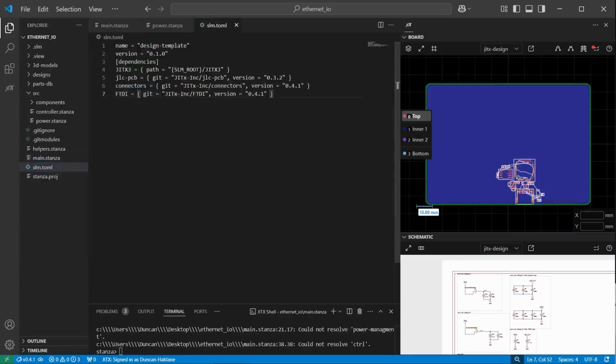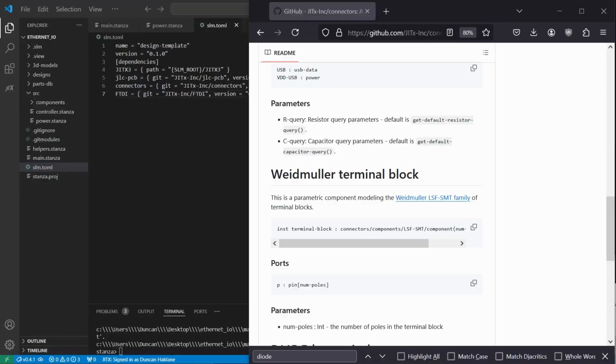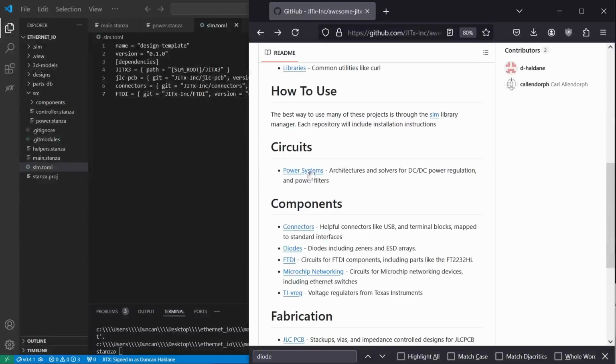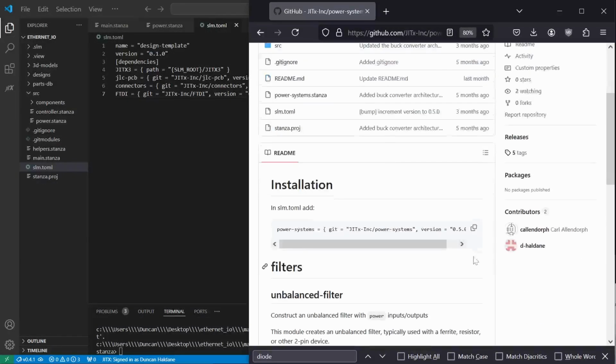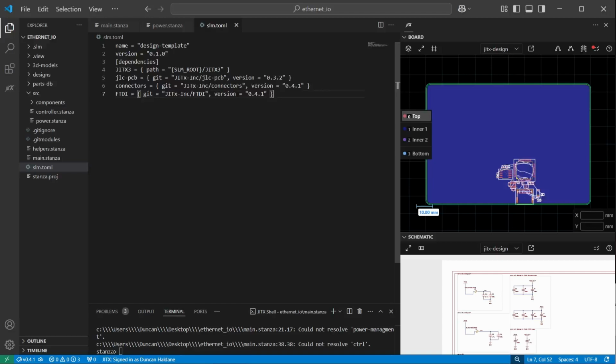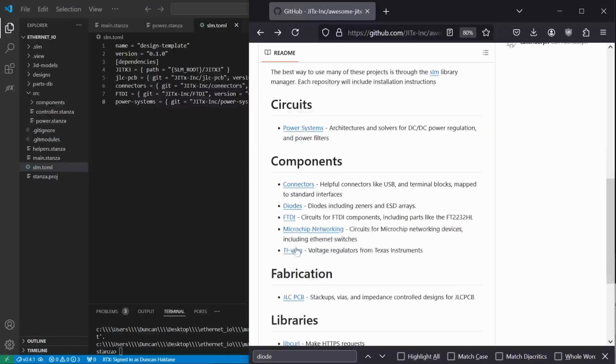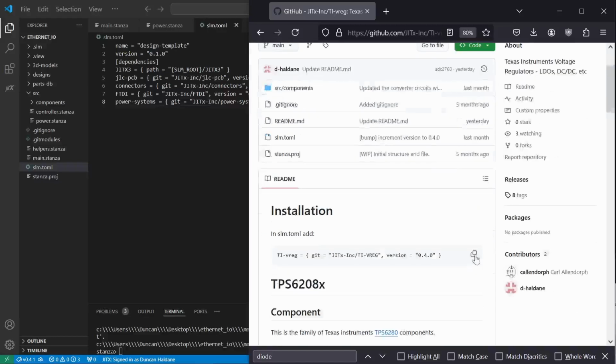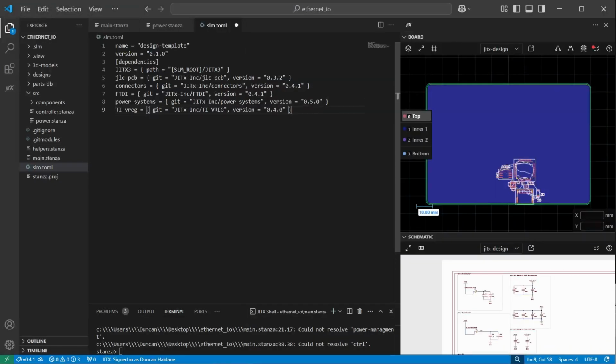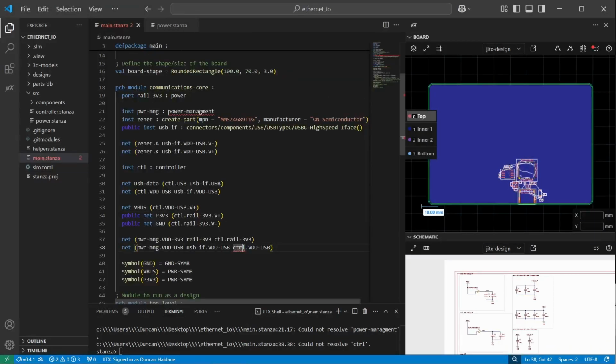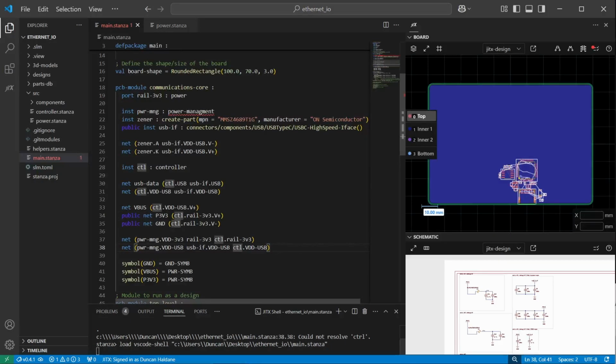To install the SLM files here, let's install power systems, copy, paste, and TIV reg. Copy, paste. Power control. There we go. Fix a couple typos.